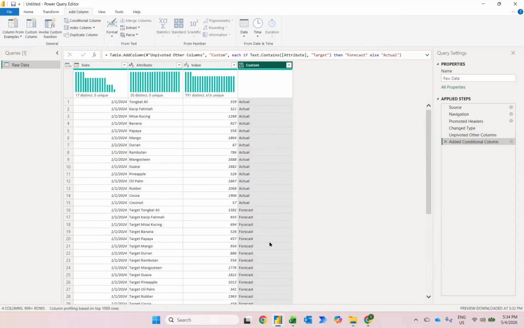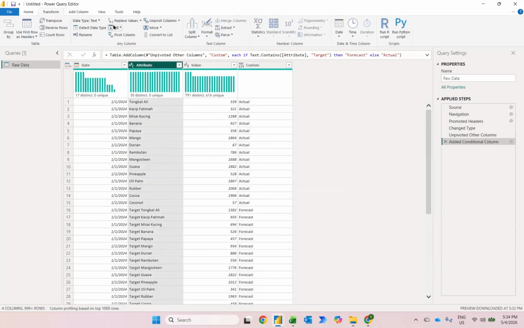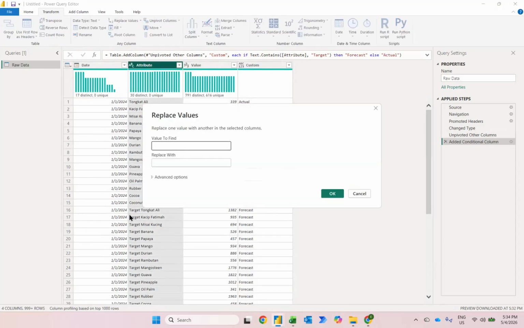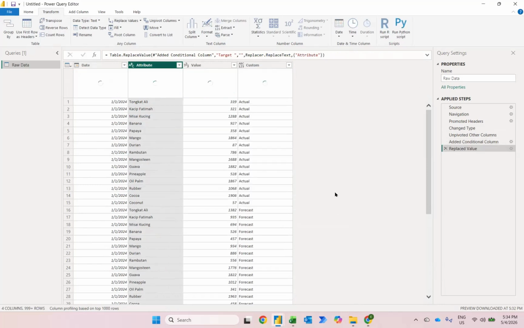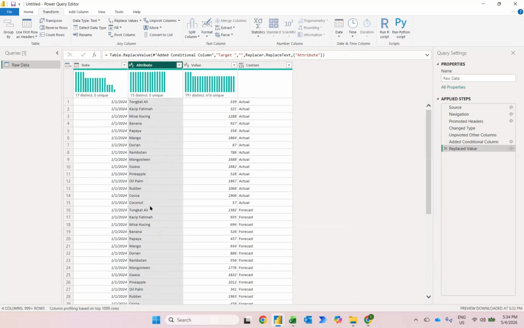Then we can try to use pivot column. But before we go to pivot column, we need to remove the word target. So you go to transform, choose replace value, and write the word target, then replace it with nothing, maybe a space, and press OK. Now the word target has been removed and replaced with a blank space.